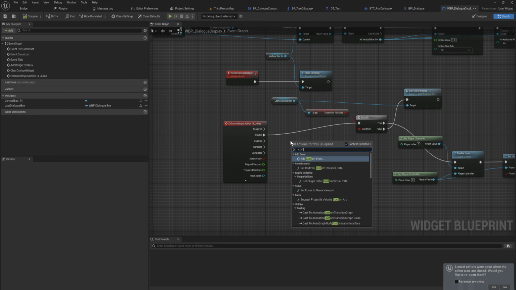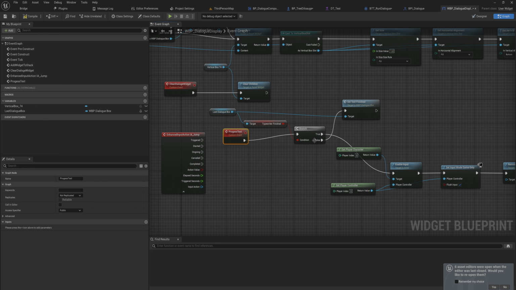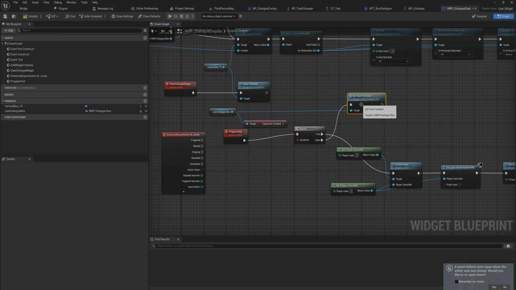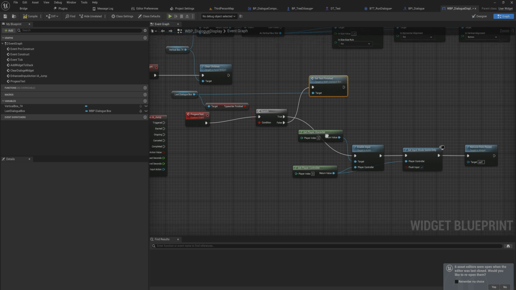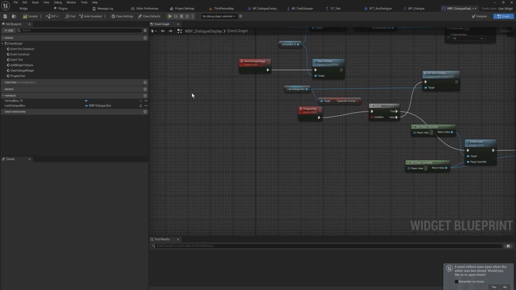So this is going to be a custom event, a progress text. And when we tell this thing to progress text, it itself will decide whether or not it will just set the dialog to being finished or whether or not it will end this widget altogether. So we can get rid of the input action for now. We'll get back to that in a moment.